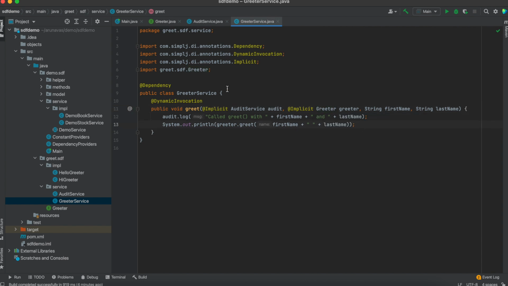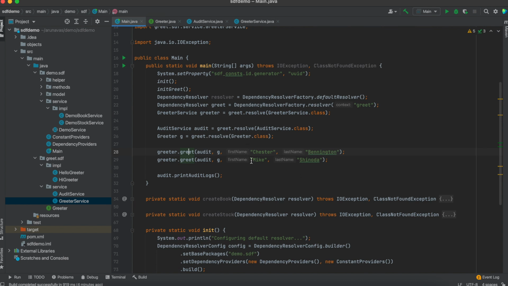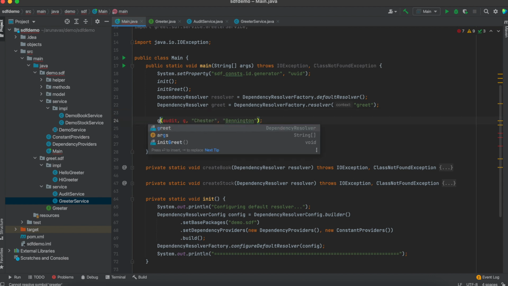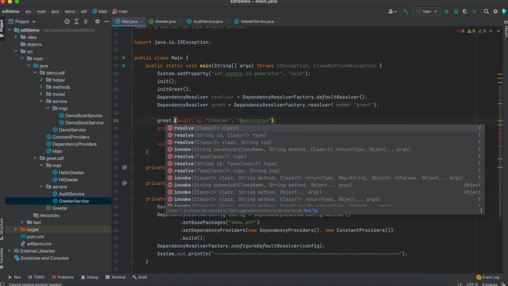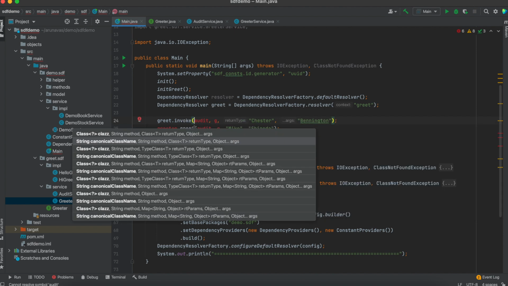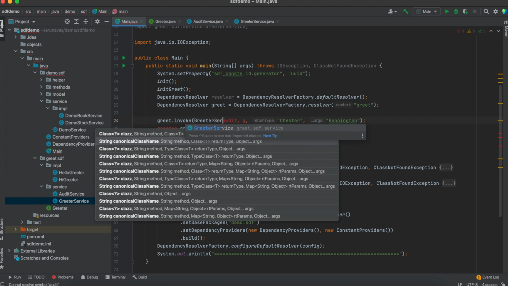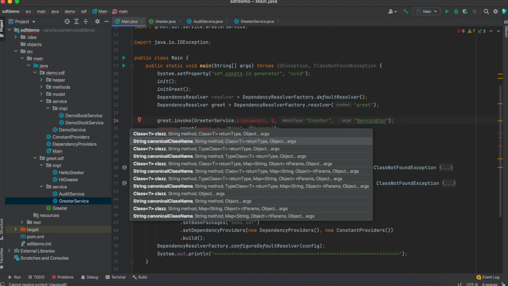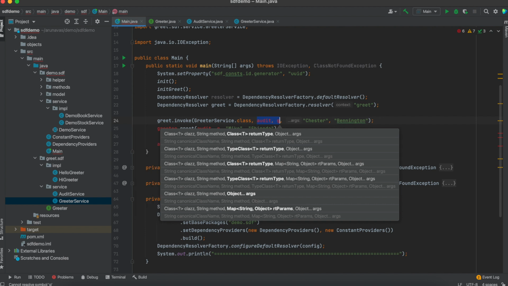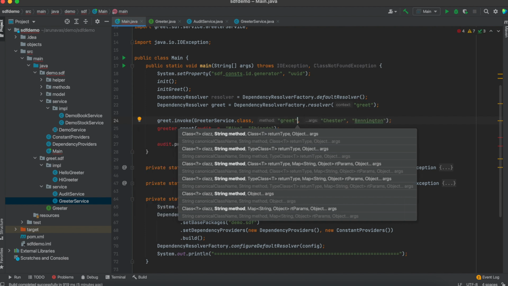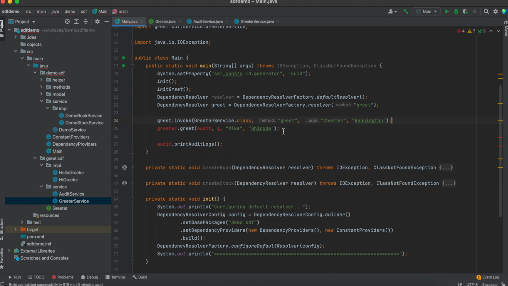Now, let's call this method dynamically using SDF. So in the main method, we don't need to resolve these services. Instead, we'll write greet dot, there is a method called invoke. It takes a class name which contains the method that I'll be calling. So we'll pass greeter service dot class and then the method name, that is greet, and then the arguments. So class name, method, and the arguments, right? Similarly, we'll change this one as well.